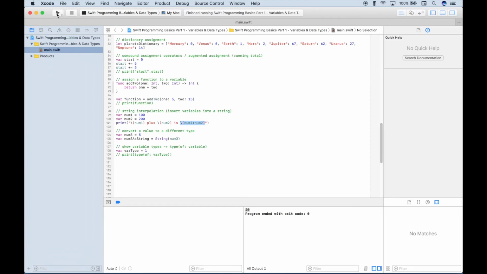So let's go ahead and run this. And you can see our output down here in the console is 100 plus 200 is 300. Okay.